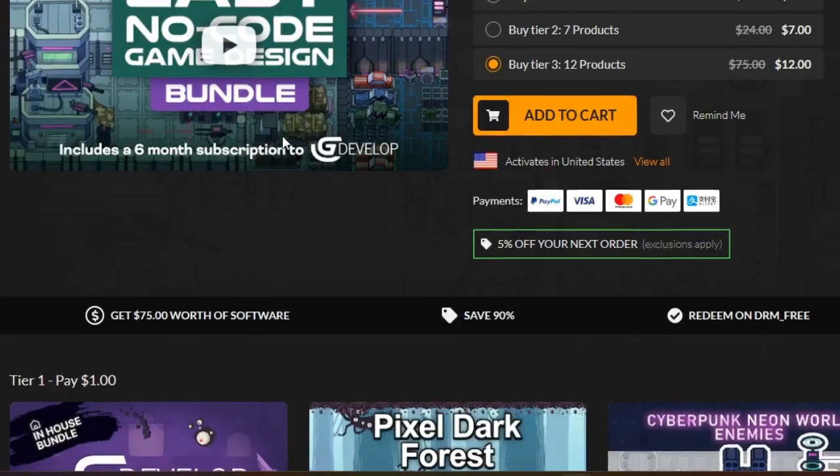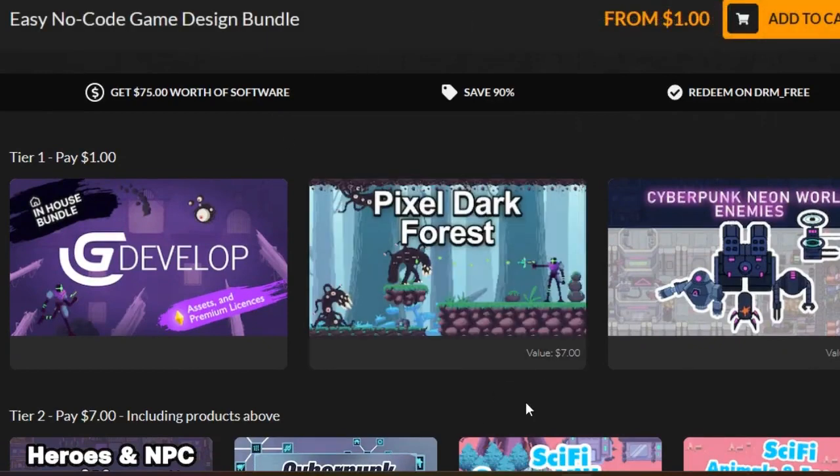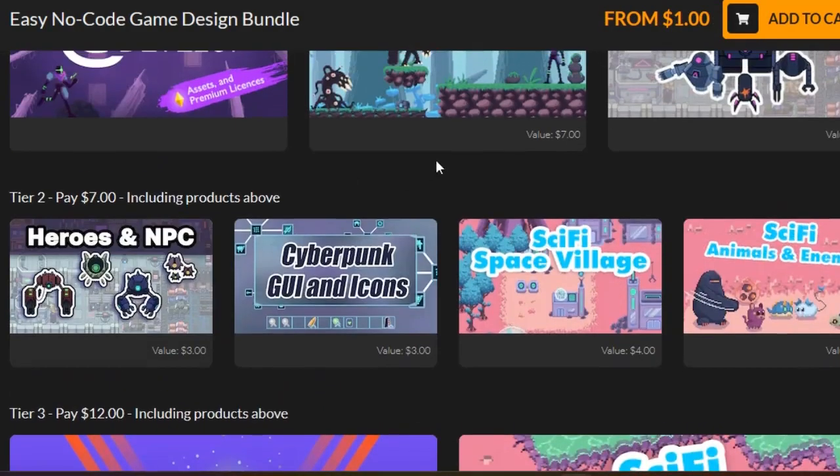When it comes to game development, you need assets, right? And so assets are these things. Whether it's the background, whether it's a person, whether it's enemies, these are all assets that you can add to your game. So these are what you'll get per tier.